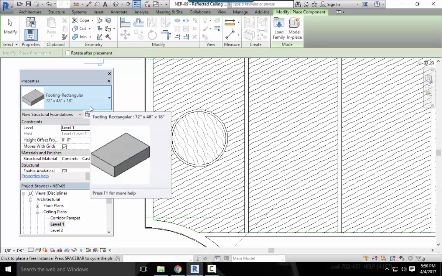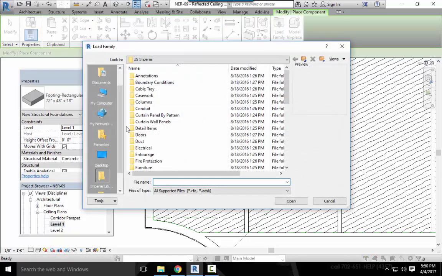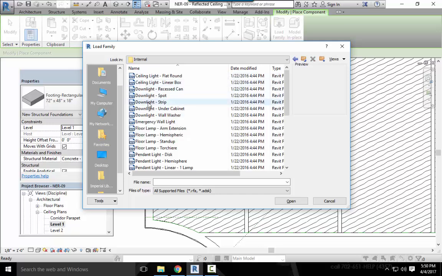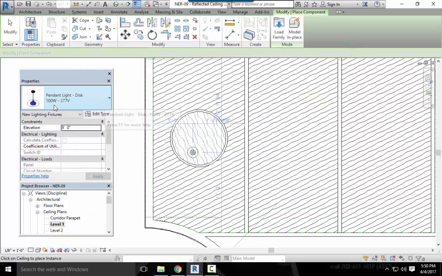On the model mode panel, the modify place component load family. We're going to go load family. Then we're going to navigate to lighting architectural internal pendant. Lighting architectural internal. Oh look, there's all sorts of lights. Pendant light hyphen disc. There we go. And what's showing you right now is the actual spread pattern of the light that outputs. Open the file. All right. You can see that now it's there.